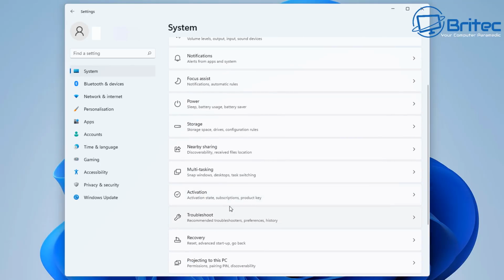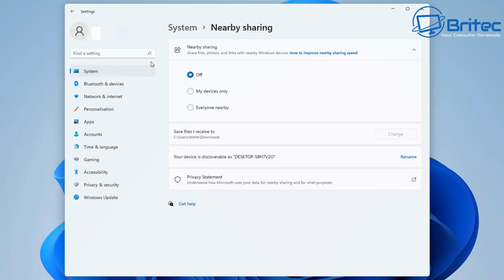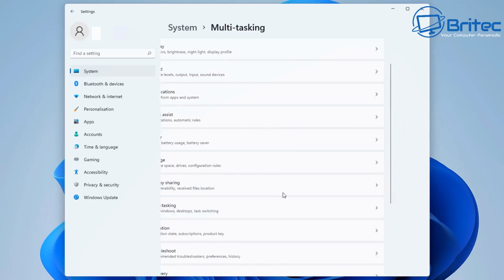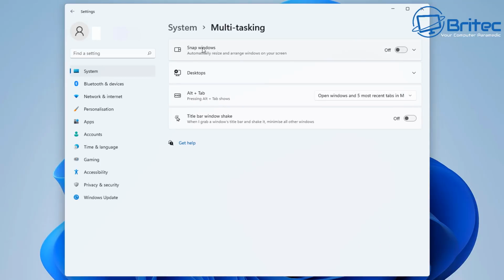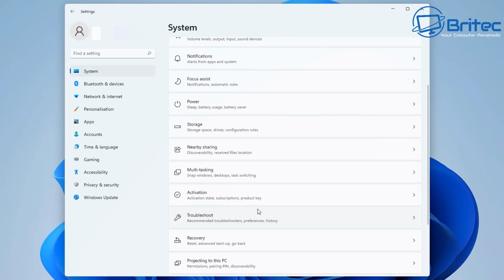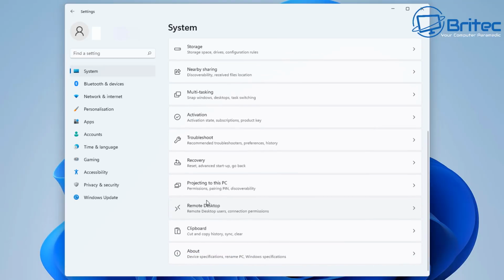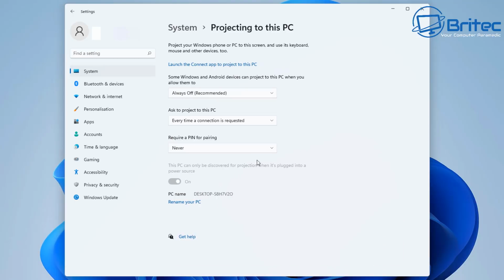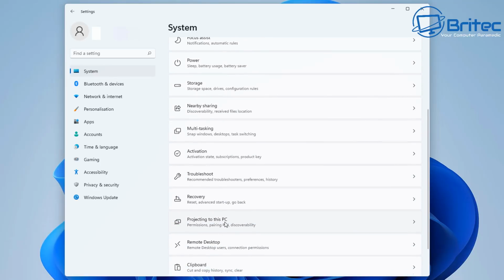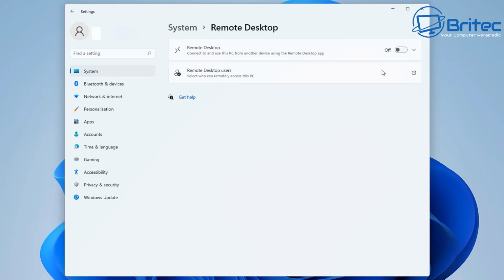Moving down to nearby sharing, this is off for me, but if you are using this, you can set this up yourself. And also multitasking, you can see here, snap windows and so on. It's entirely up to you. Shake, I've turned this stuff off. And again, we'll go down to project to this PC. I've always got this off, recommended. And we'll move down to remote desktop. I've got this off also.